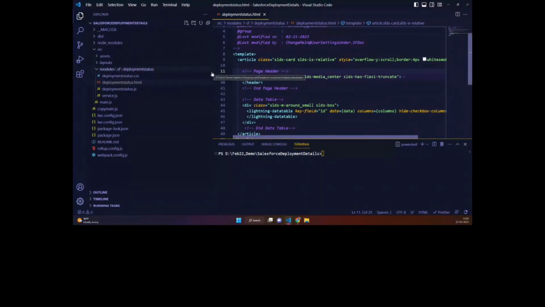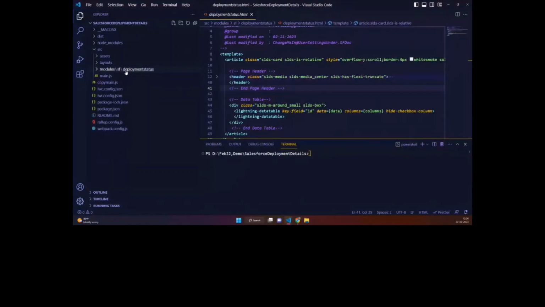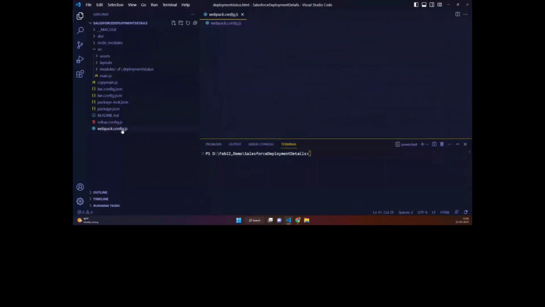So this is all about the LWC. This is a very plain hello world, just a data table and some server logic: get some data back and show it on the screen. Now the key thing is, how do you convert this? Because you can see it has multiple files: HTML, CSS, JS, and there is a server.js. How do you bundle this and convert it into a JavaScript file which can be added in any HTML page? In order to do that, we have something called Webpack.